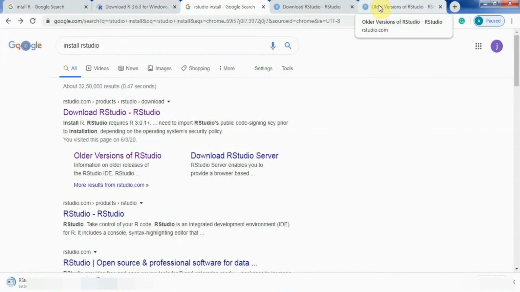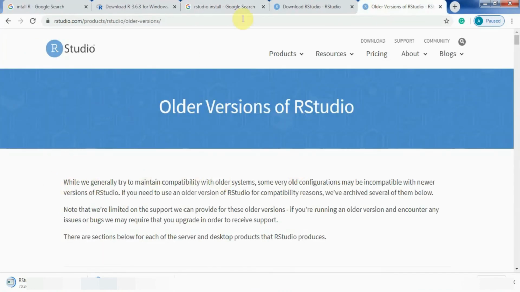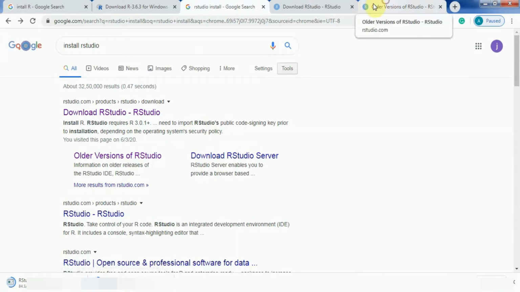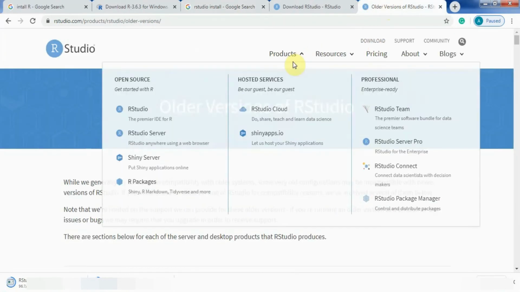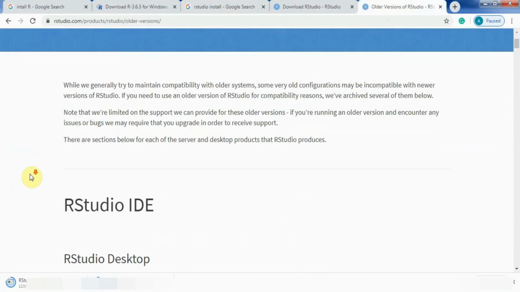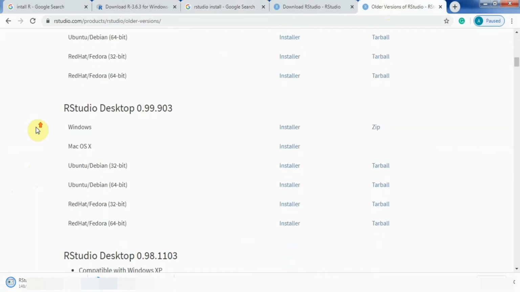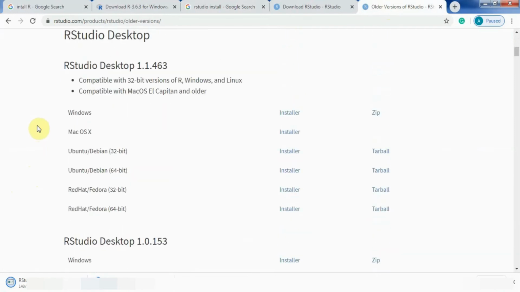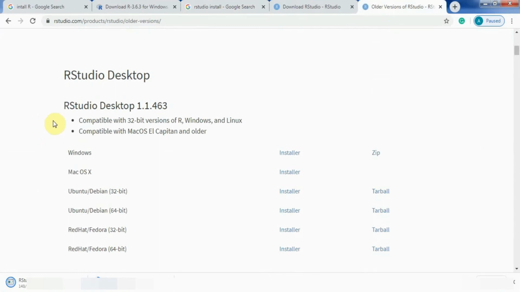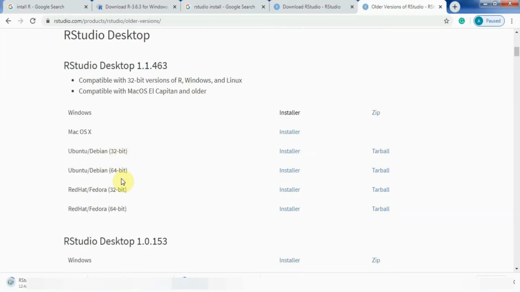For my system, I use an older version of RStudio. If you click on this link, you'll get this URL. I'll again share the link in the description below. In this, you'll get the information. You'll get different versions over here. I would recommend you choose the latest RStudio desktop version, which is 1.1.463, and it works for 32-bit versions. Since we are doing this for Windows, you can install the .exe file for Windows. If you are using Ubuntu or another operating system, you can install the same.